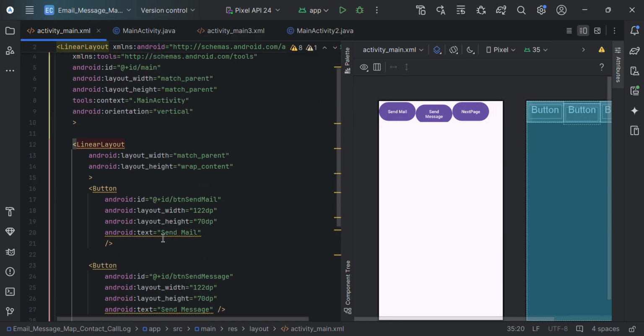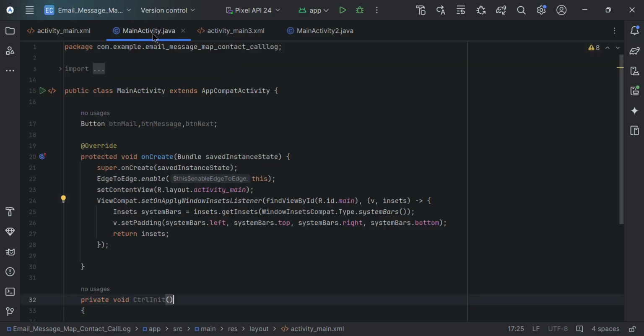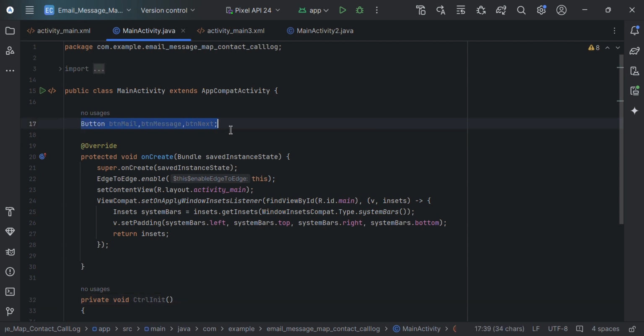I hope you have learned how you can create this design. In a previous video I have mentioned it. Now go for this coding part. Here I declare 3 variables: button mail, button message, and button next, with data type button.